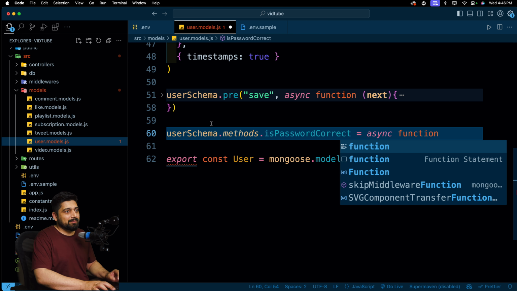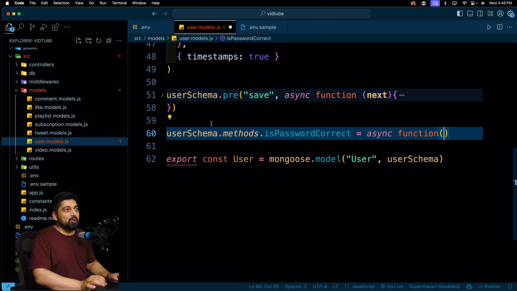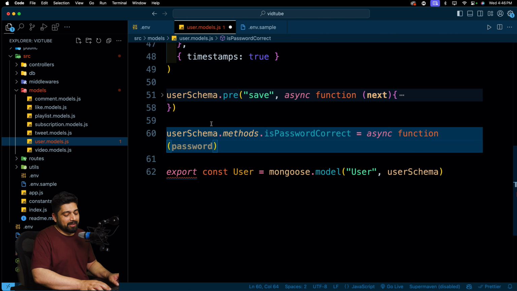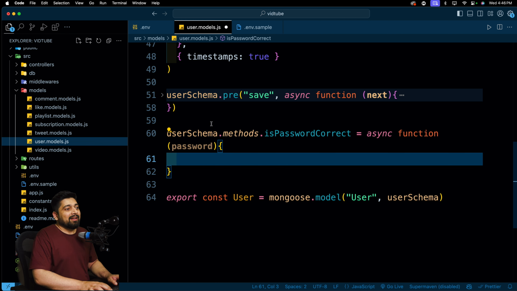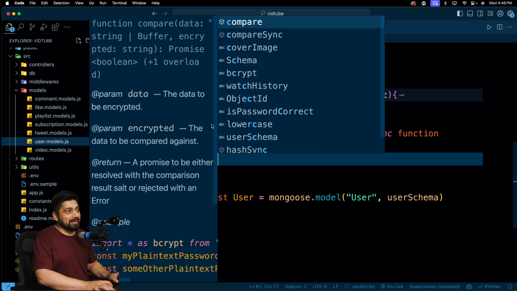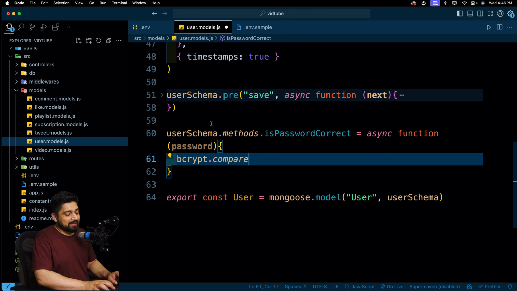So there we go, function, because I want to access the password. Whoever is calling this method needs to provide me the password, otherwise how will I compare for that one? And here I can just go ahead and ask bcrypt, hey bcrypt, do a comparison for me. And bcrypt does all the magic behind the scene.